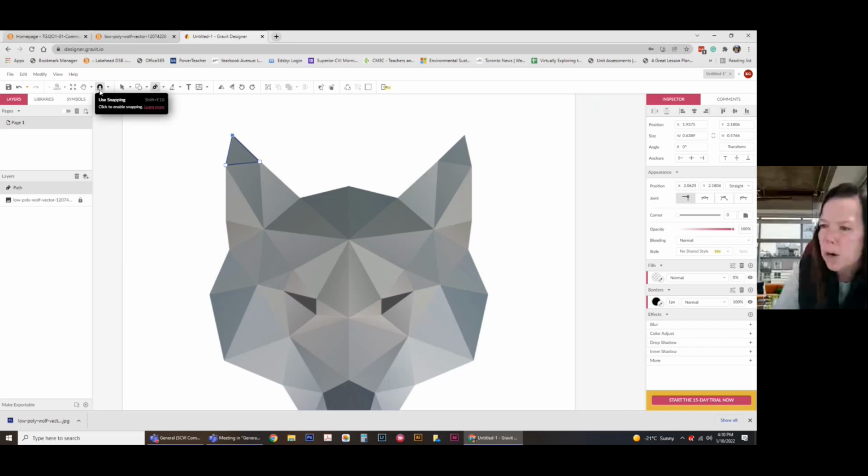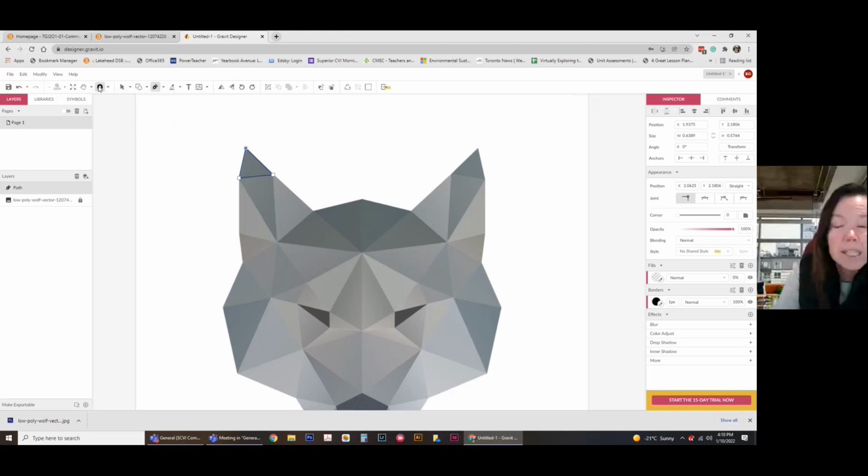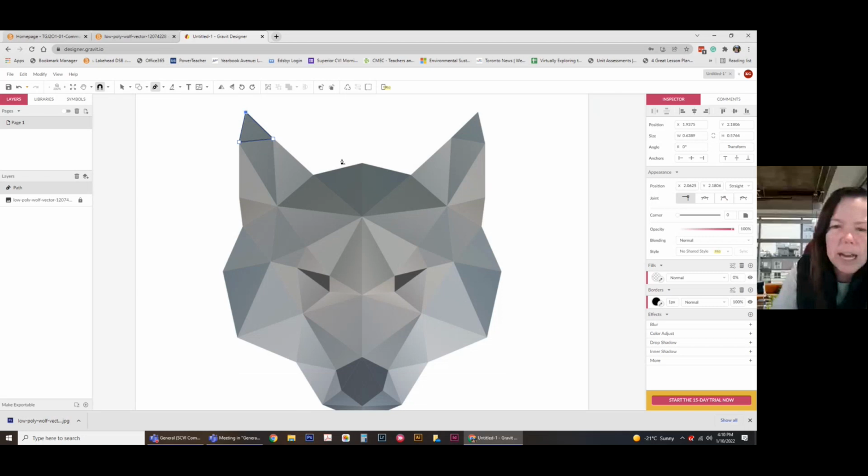One other thing I want to make sure I tell you about is to make sure this Use Snapping is turned on. That will help you when you are finding intersections. It'll snap onto the intersection a lot easier for you.